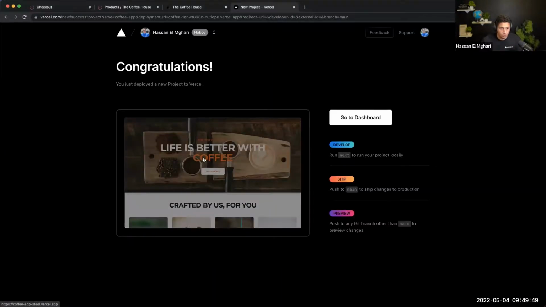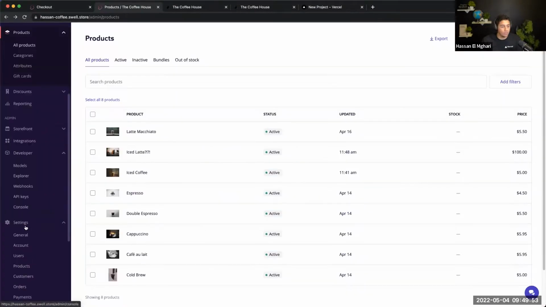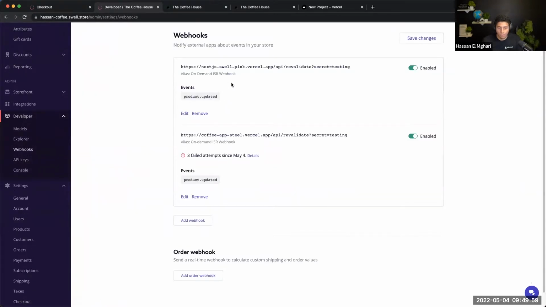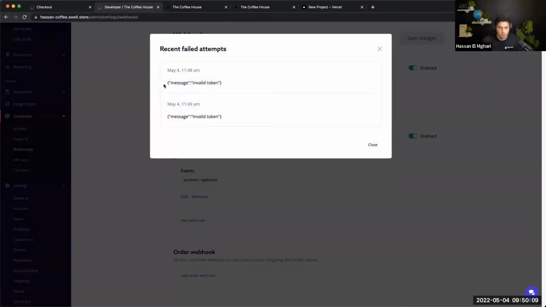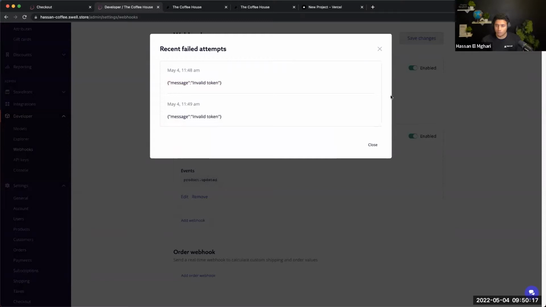So we pushed our coffee app over here to Vercel. We went into our, where is it, webhooks. And let's see what I did here. /API/revalidate. We have our secret is testing. And yeah, it says failed attempts, which is very interesting. It's also saying invalid token. Interesting. This is actually good. We can troubleshoot this live.